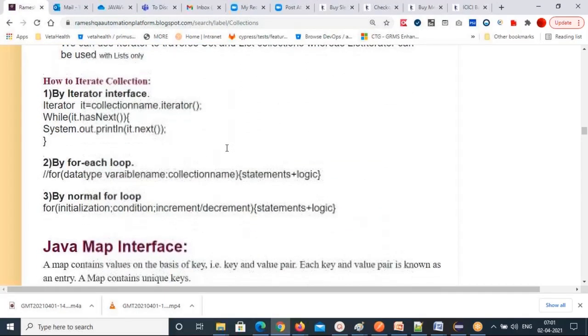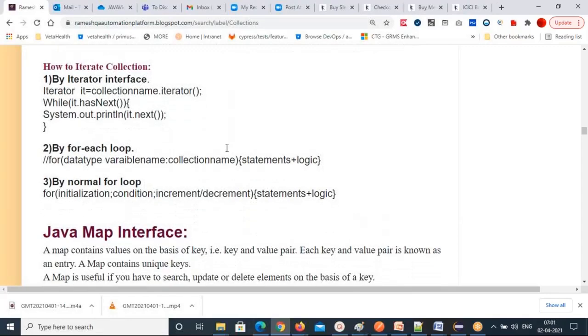Okay, I created a collection and inserted the elements. Then how can you iterate them? What are the different ways you can iterate? So here is the first one. How to iterate a collection is by the iterator interface, using the iterator method. This iterator method you can use to iterate the collection.